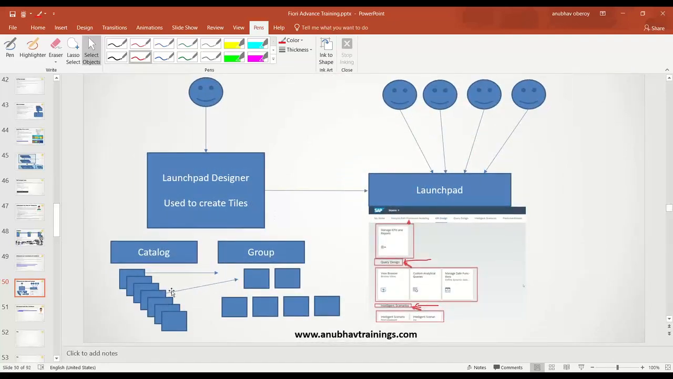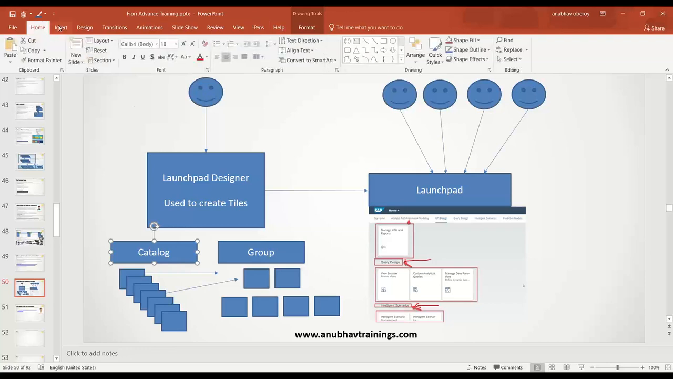Fantastic. Everyone clear what is catalog? Catalog is nothing but a container which contains all the tiles. We will drag and drop the tiles from the catalog and put them in the group. Now there is a catch. Be very careful here. There is a small catch.